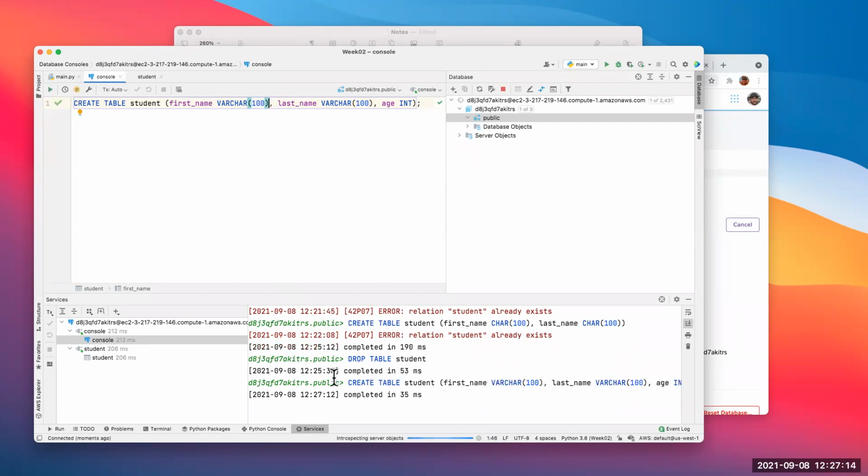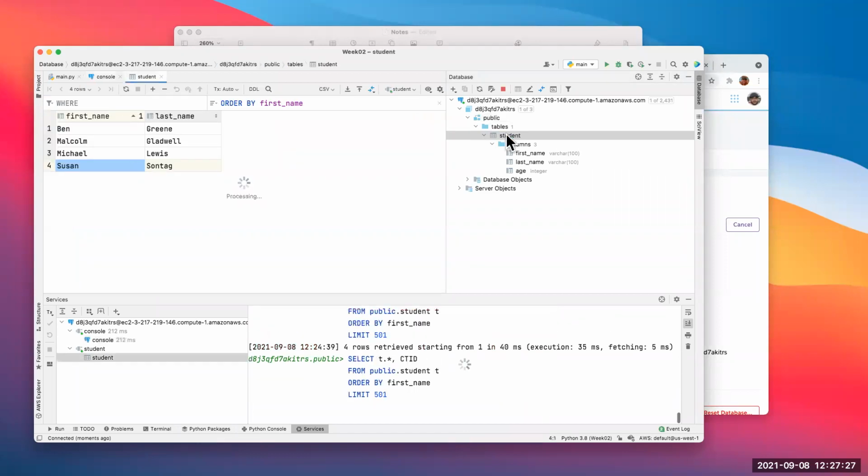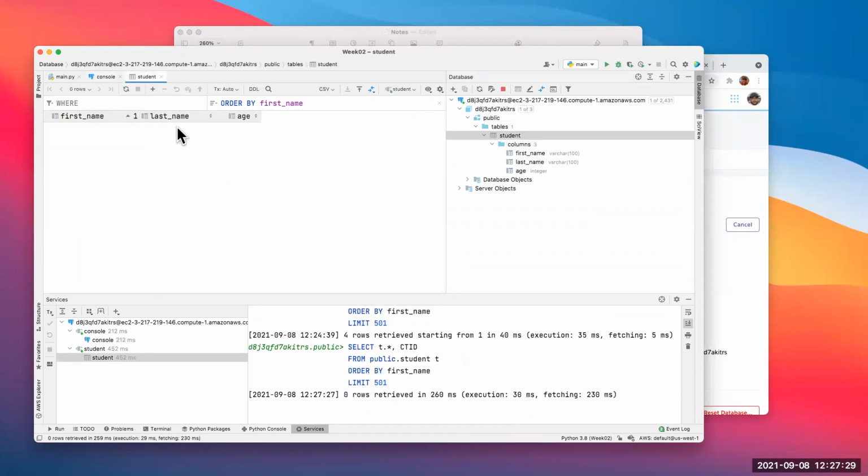I think it worked. So this time it worked. This time varchar worked. I know I used lowercase the first time, but it should still work with lowercase. Anyway, I'm going to double click on student, and you will see that right now I have first name, last name, and age.